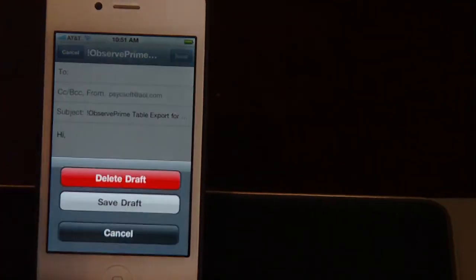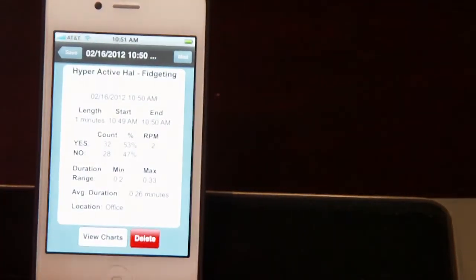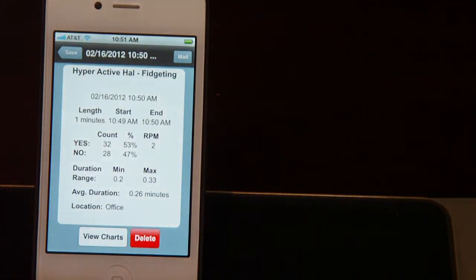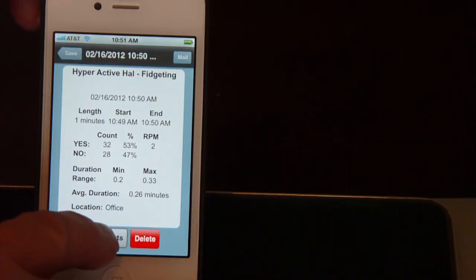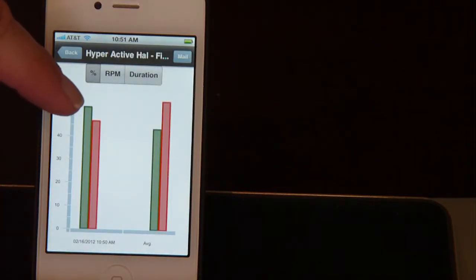I'm going to save the draft, but I'm going to go back to the table. Now I want to see what these data look like in chart view. So I'm going to hit the chart button, and you're going to see this observation. And here it is on the left-hand side. You'll see the percentages, 53% versus 47%. But you're also going to see the running average for hyperactive Hal's fidgeting. It looks like his running average is a little less than this particular observation.